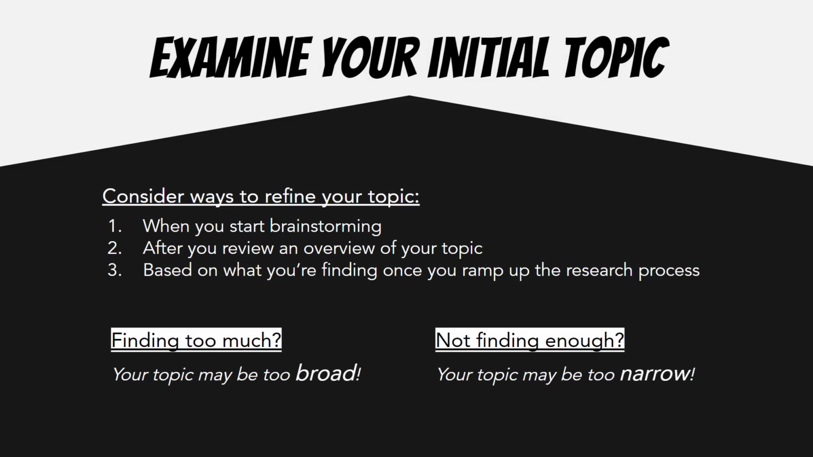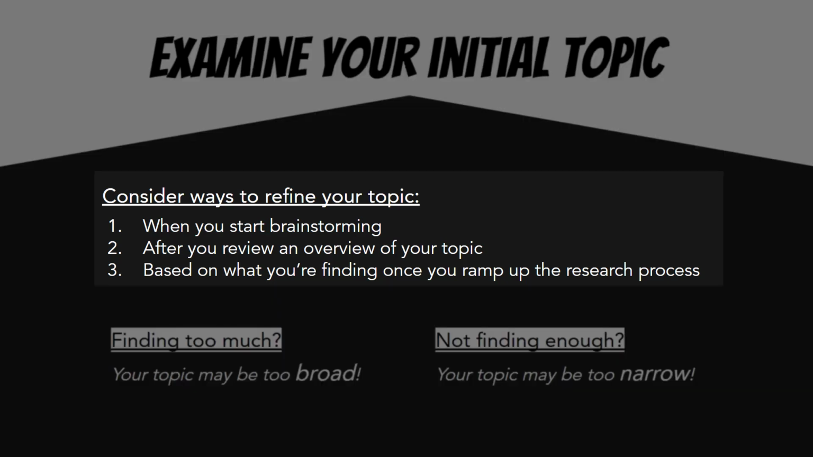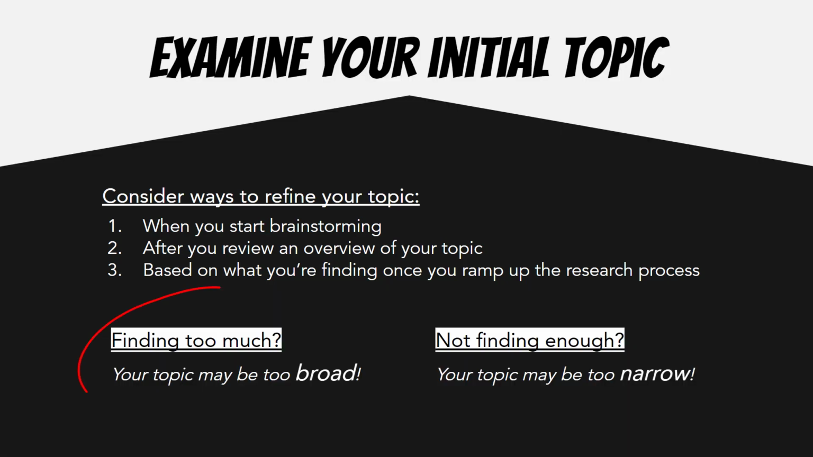At this point, I want to illustrate the ways in which you can refine your topic. You'll want to consider ways to refine your topic at multiple points during the initial stages of your research, namely when you start brainstorming, after you've started looking for background information, and based on what you're finding after you've ramped up the research process. In some instances, your topic may be too broad, so you'll be finding too much information. In other instances, your topic will be too narrow, so you won't be finding enough information.